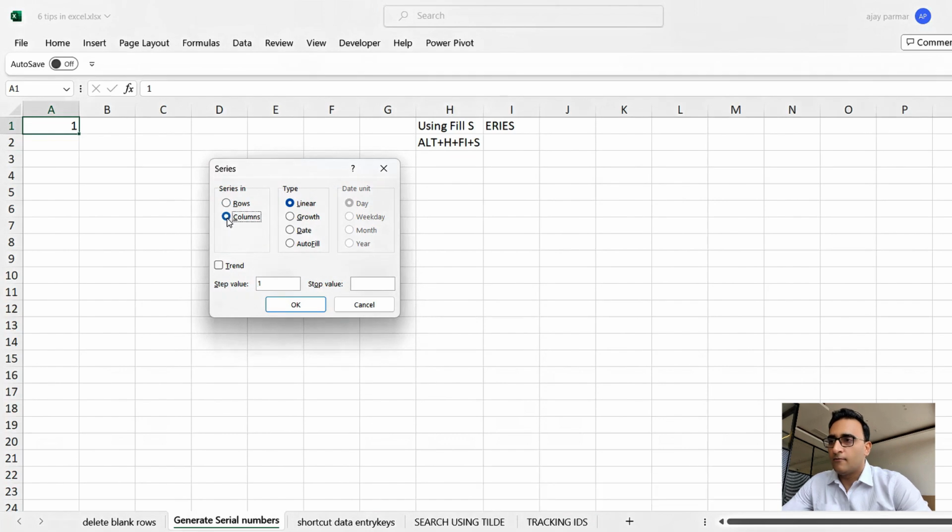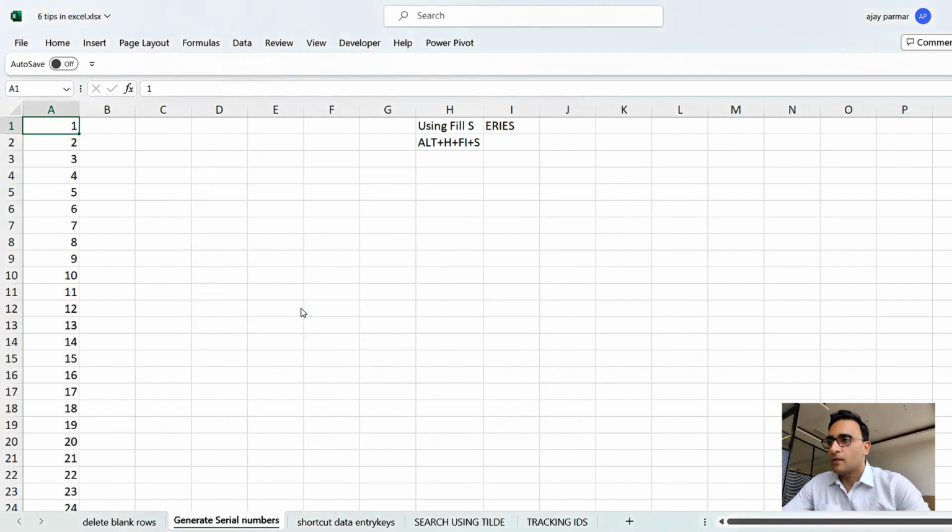Make sure you have selected the column, because we need the serial numbers in the downward direction. Stop value, whatever you say. For example, I say 100. And step value means the difference between each value when you start the counting from 1, right? So I'm going to keep this as 1 only, and I click OK. And you see that you have the serial numbers here, which is 1 to 100. Alt H, then F, I, and then S.